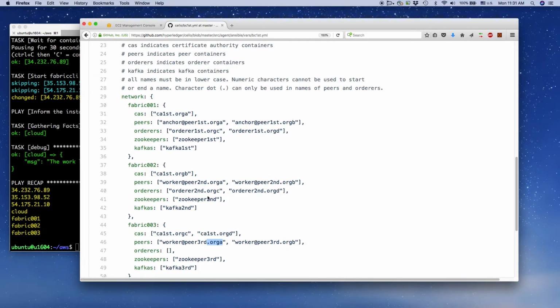All right, so you can change this according to your own needs. You can choose to put all the peers in organization A on this node, all the peers in organization B on the second node, and so on and so forth. It's completely up to you how you want to lay out your own Fabric network.